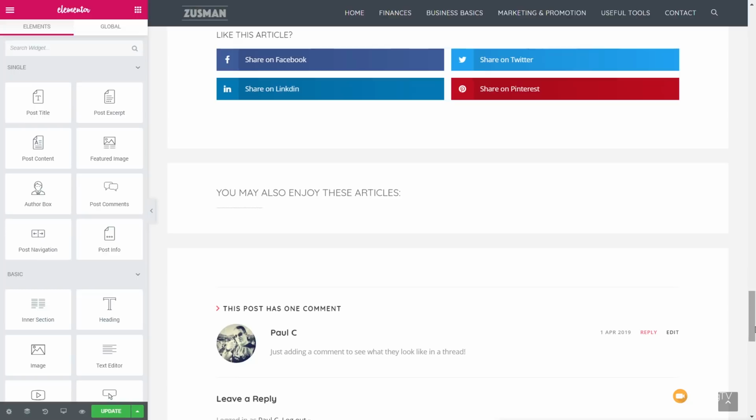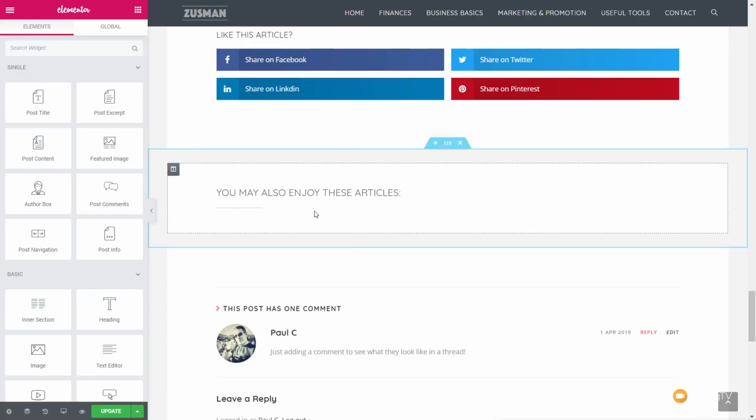Okay, so I've got my template. This is my single post template. That's the default template that's going to be used for all of my single posts throughout my site. And I've got a placeholder now ready for where I want to drop in a section that allows me to link through to related posts to this particular article that the end user is reading.